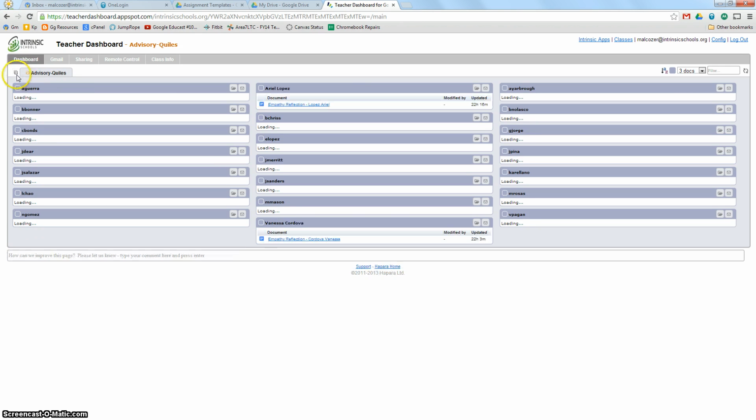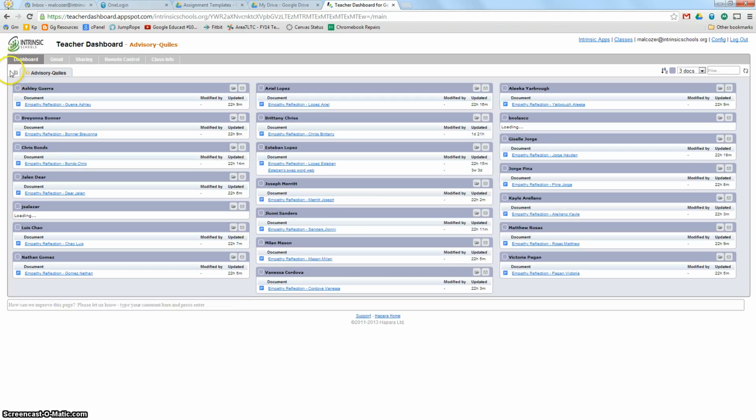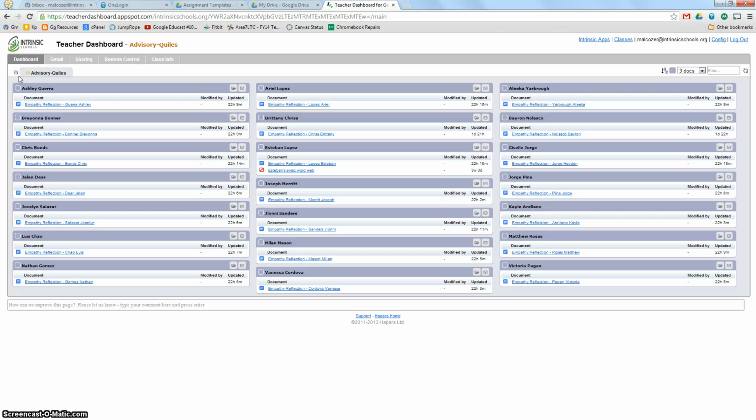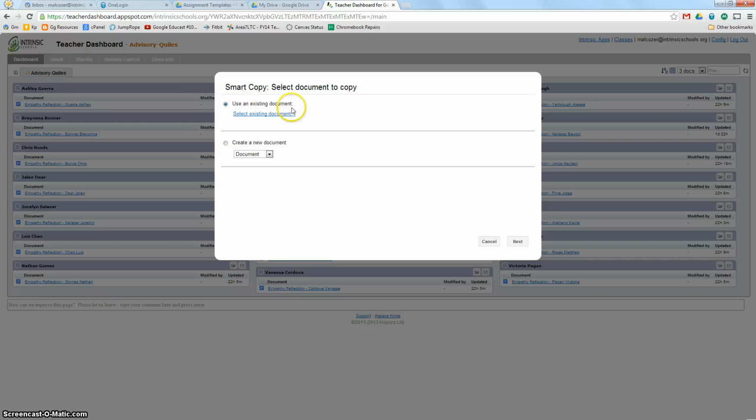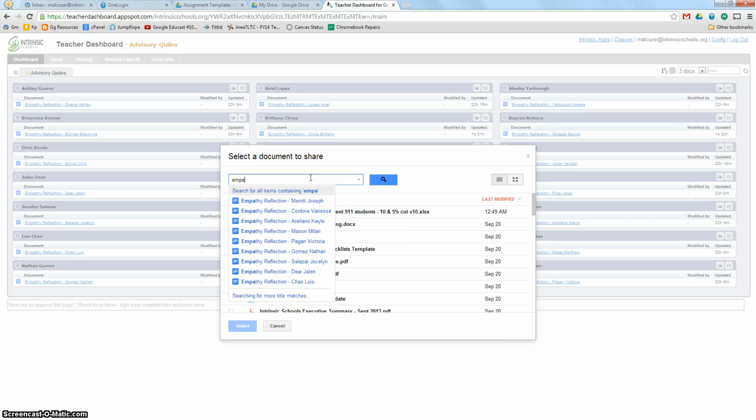Now in the left corner you're going to see a small icon that looks like two miniature pages stacked on each other. If I mouse over that, I see that that's the Smart Copy button. Smart Copy is what actually takes that file and sends it out to all of your students. So I'm going to say that I have an existing document, and I'm going to find that empathy reflection.